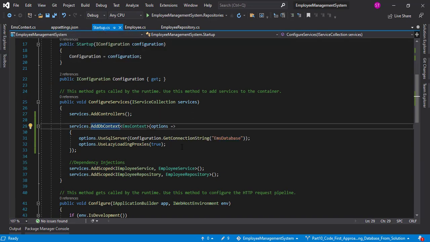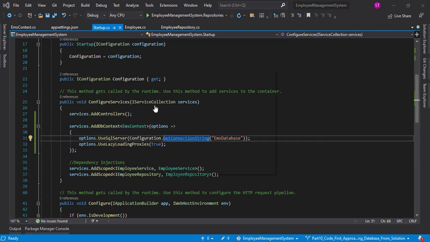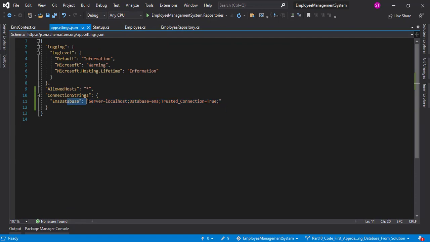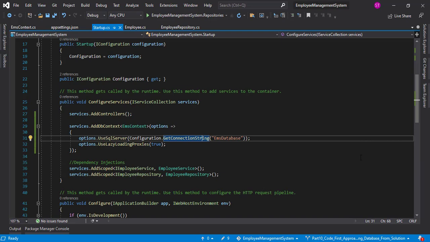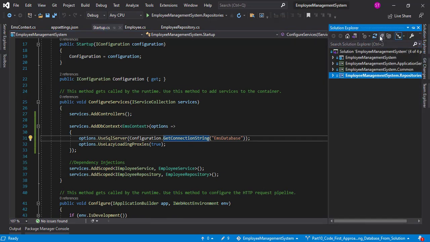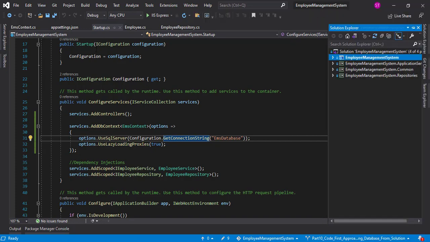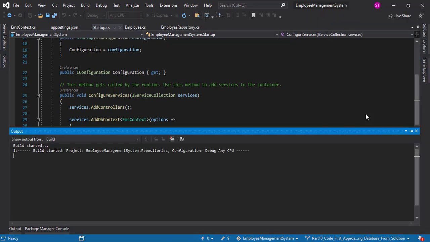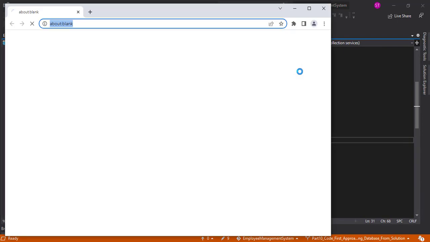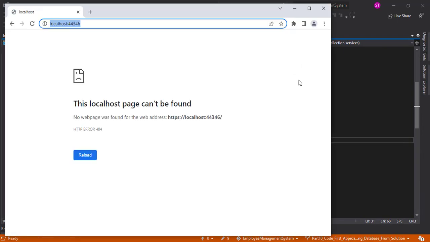All we had to do was use this add db context method and then use this get connection string to use the app settings this particular connection strings data, right? That's it from the development. Now let's run this application and quickly check 2-3 endpoints. So first of all, I'll right click here in the API layer and set this as a startup project. Once I do that, I'll build the solution and run it. Alright, the solution is up and running. Let's open up Postman and test the endpoints.